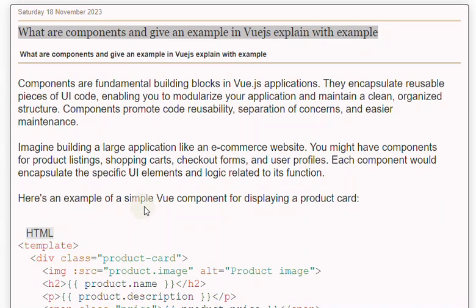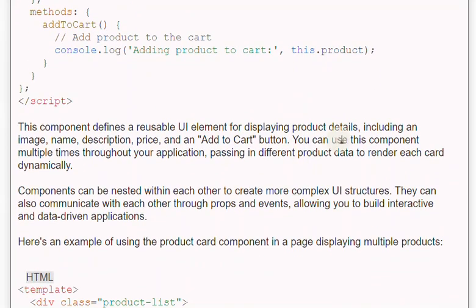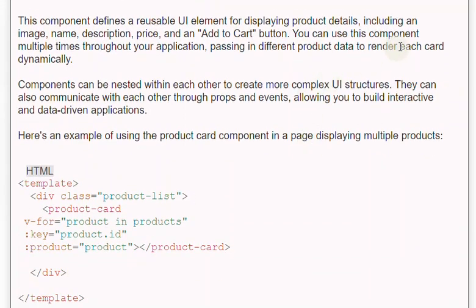Here's an example of a simple Vue component for displaying a product card. This component defines a reusable UI element for displaying product details, including an image, name, description, price, and an Add to Cart button. You can use this component multiple times throughout your application, passing in different product data to render each card dynamically. Components can be nested within each other to create more complex UI structures.